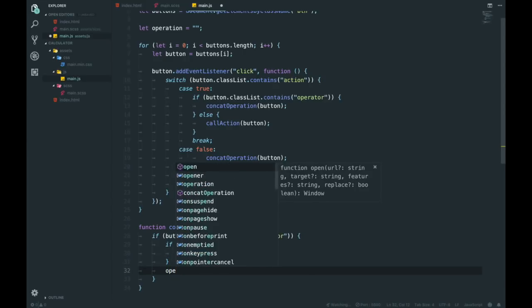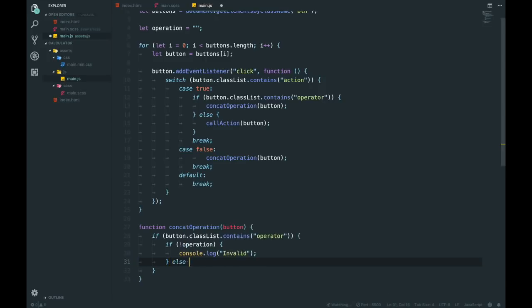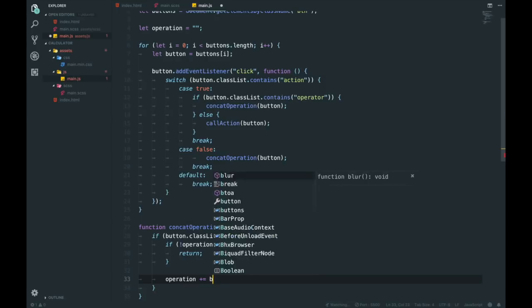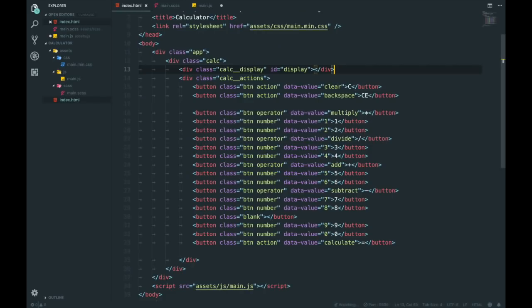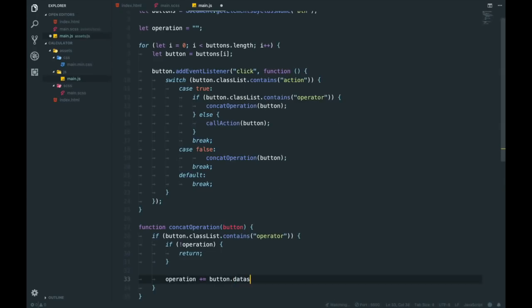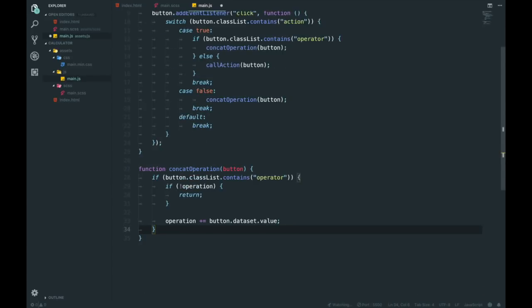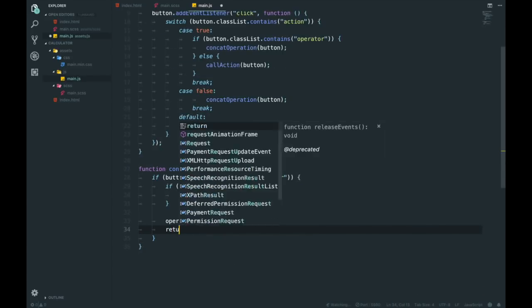Else, actually, we're going to just call this return. And if it doesn't return, we will go operation plus equal to button dot data. I've also just thought this needs to be the same as what they are in there. That could be fine. I think that should be fine. Back in here, so now we're going to data set dot value. So once that's done, we're just going to return out the function so it doesn't continue following on the code.